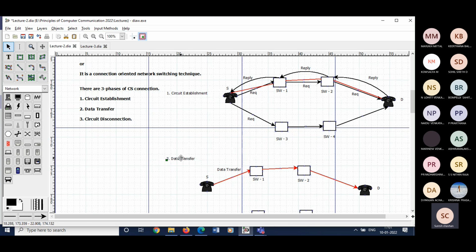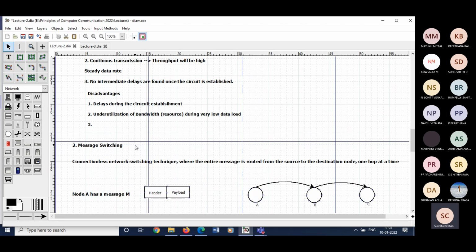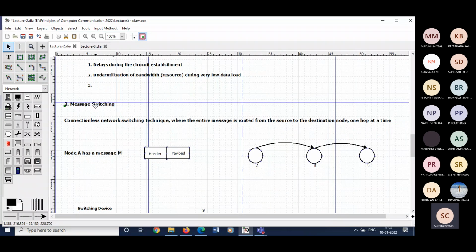Then the second phase is called data transfer. So once the dedicated route is established between the source and the destination, then they can start sending the data. And then finally the third one, that is circuit disconnection. Once the data transmission is done and they don't have any data to transmit between them, then either the source or the destination can initiate disconnecting the circuit, right? Then we have seen some advantages and disadvantages. Then we have seen message switching, right?